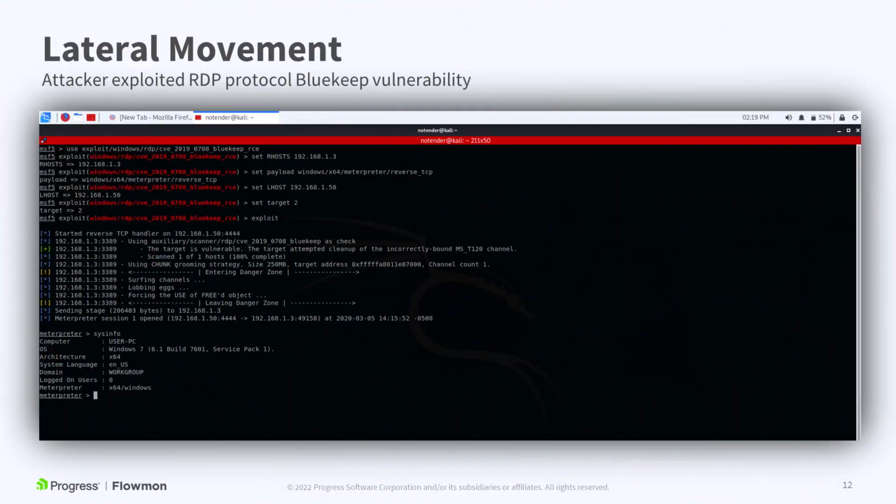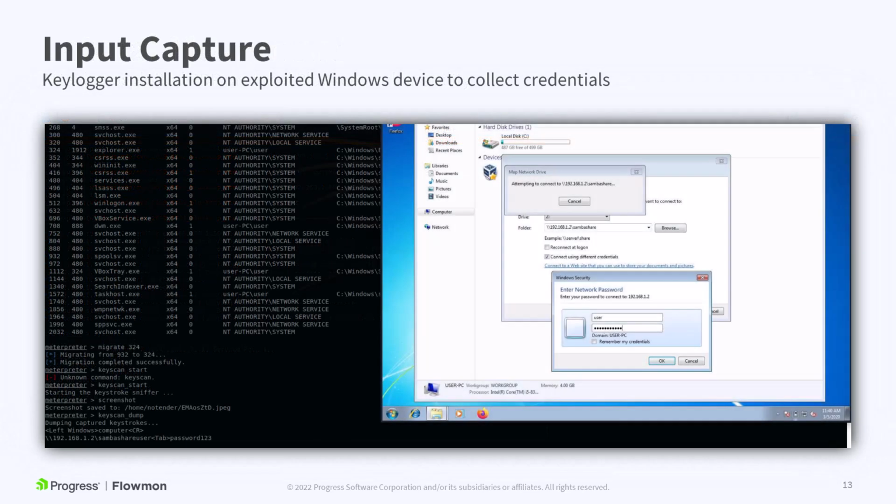Moving laterally through the network, the malware tries to determine if the target client running RDP services is vulnerable to a known exploit, Bluekey. The client is indeed vulnerable, so the malware exploits this vulnerability to gain system administrator privileges. The malware then runs a keylogger on the client machine and takes screenshots with which the attacker can discover credentials to a Samba network drive.